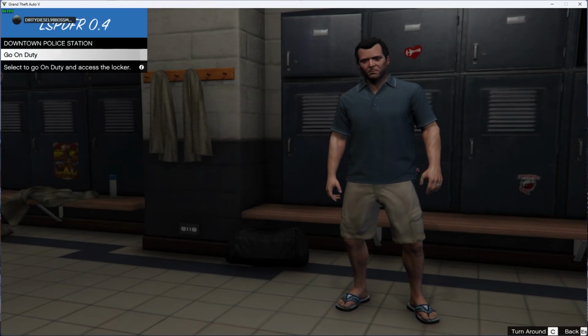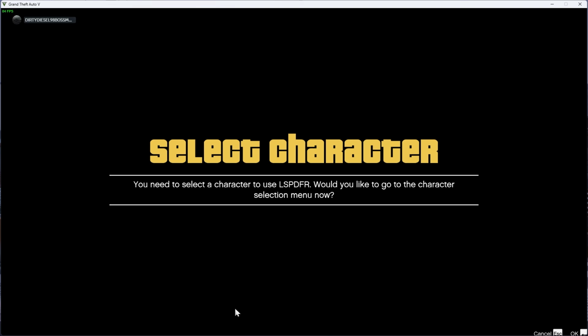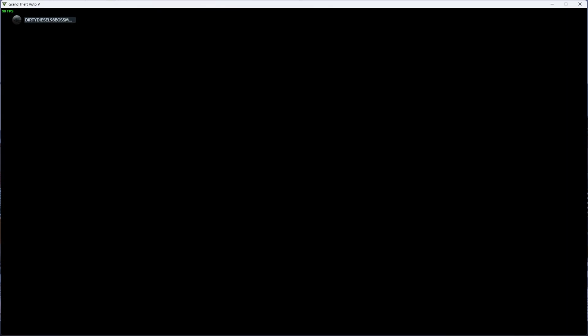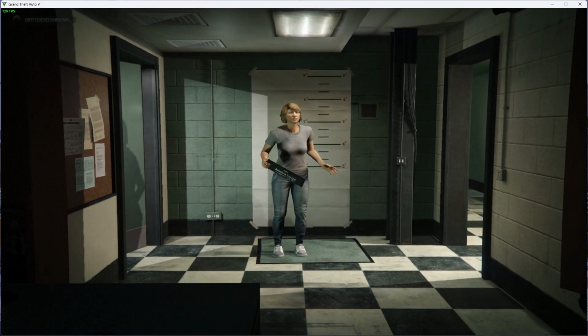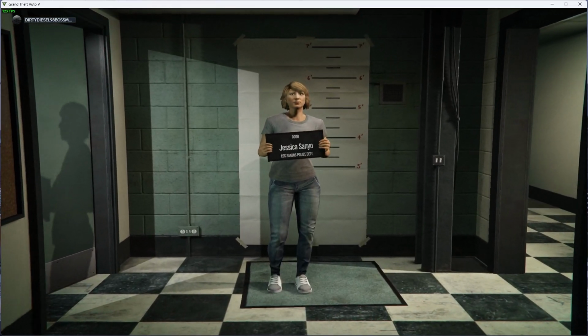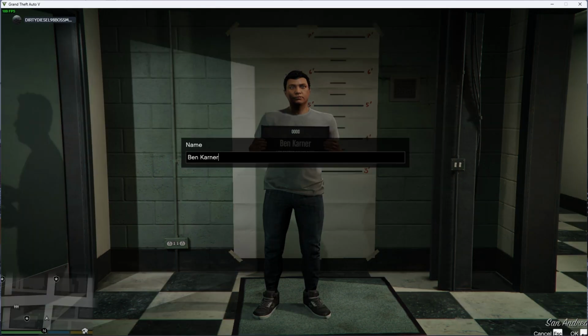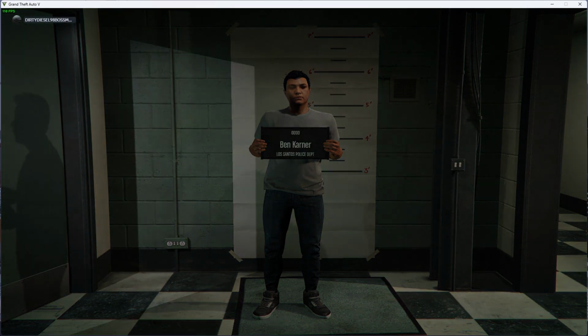And we will have to make a character very first. But you can hit go on duty. And if we are going to install, what's it called? I forgot the name of it. EUP. So you guys really don't need to spend a whole lot of time on the characters. EUP is where you can spend your time creating your character, but I'm just going to go ahead and make a male character. He looks fine. Go ahead and name him Ben.